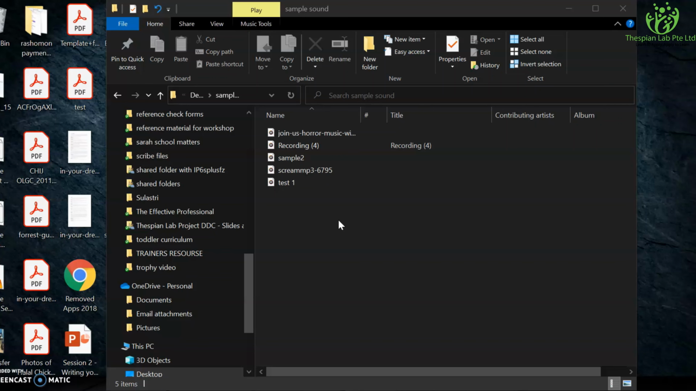Now, why do I cover this? I have seen students save the audio tracks all over the place, and then when it comes to piecing everything together, they can't find them, and they have to use the search function, and that will actually take a lot of time. So this is step number one: create a folder to store your audio tracks.